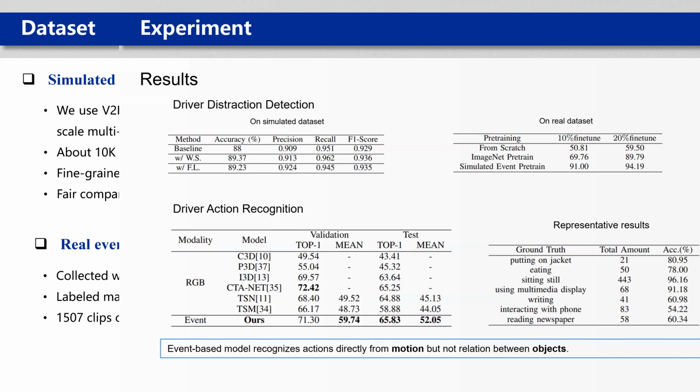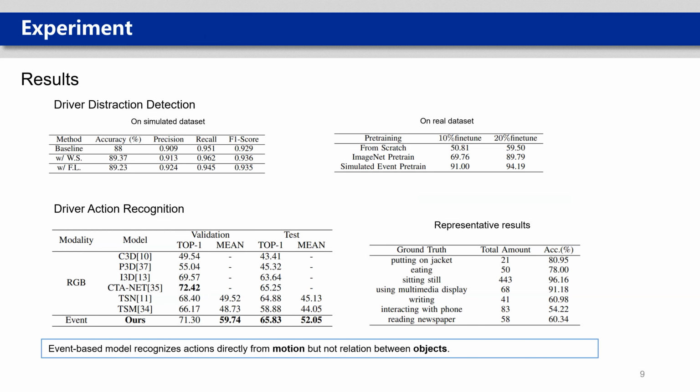The experimental results are displayed here. The results show the effectiveness of our method for both tasks. Our method outperforms most RGB-based methods and performs on par with the state-of-the-art method.